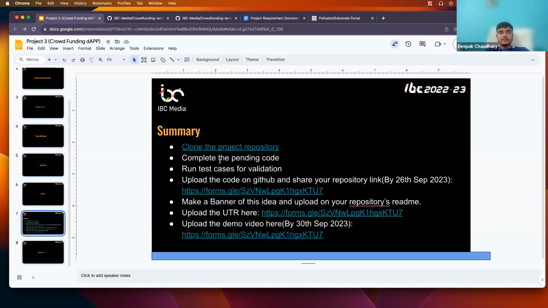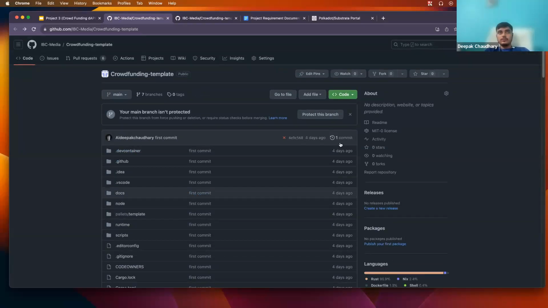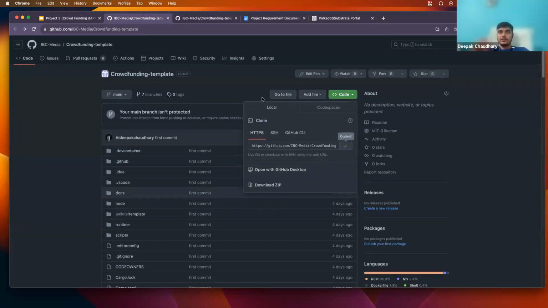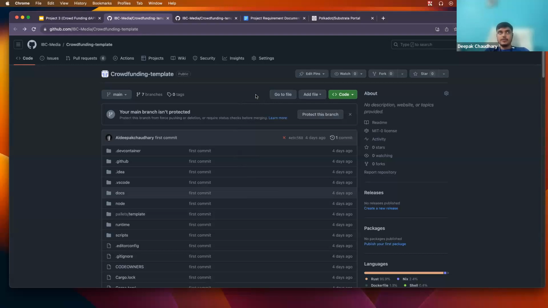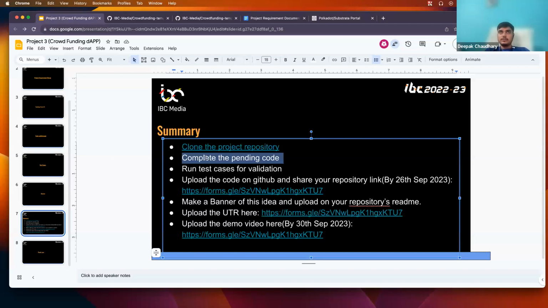Okay, so let's just summarize. First, you need to clone this repository, right? For cloning, just copy this and run git clone in your terminal. Then complete the pending code that we have discussed, the to-dos. After that, you will test whether your code is working fine or not. For that, you will run the cargo tests.